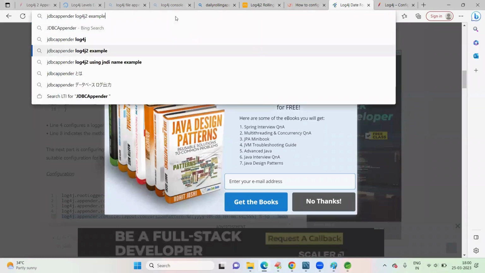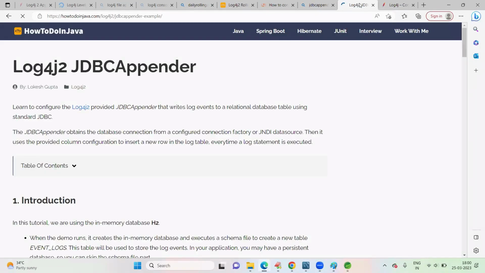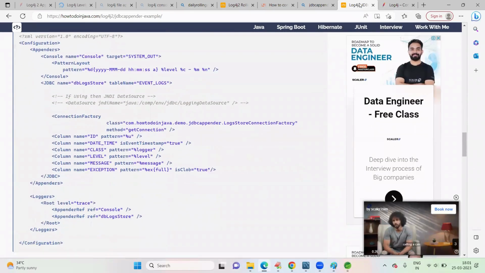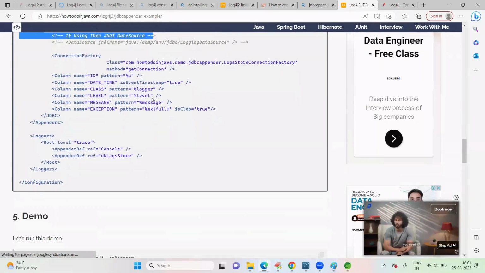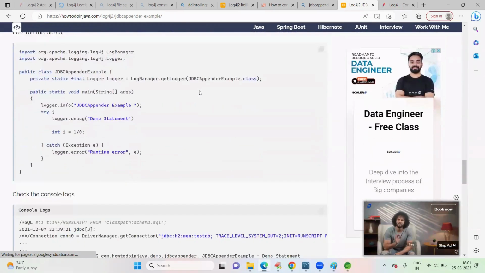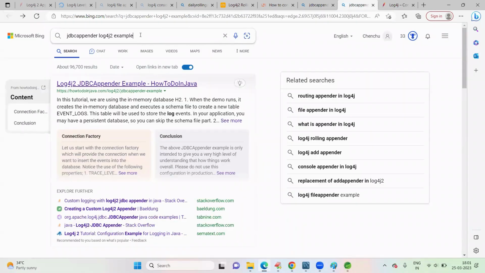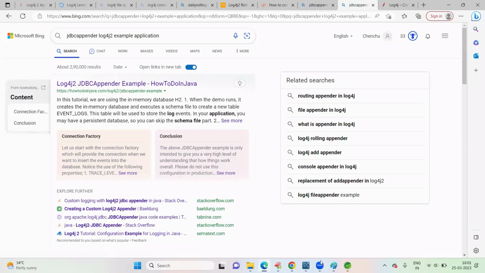JDBC appender Log4j example. Just go here, take any link. Here is what they did in the configuration. See, they are enabling this many things. Log4j connection factory. Okay, this is somewhat complex. Let's try this. Maybe I will check. If it did not work, I will check. Okay, this practice from today's class I'll upload.